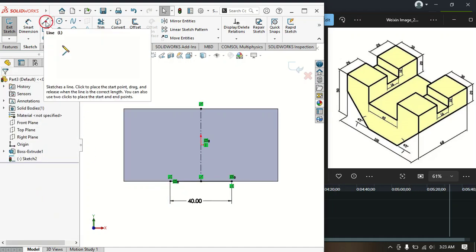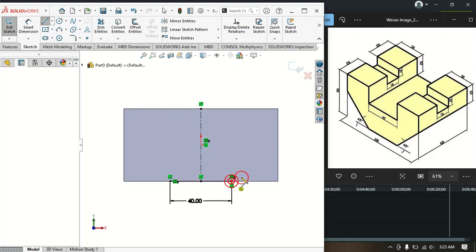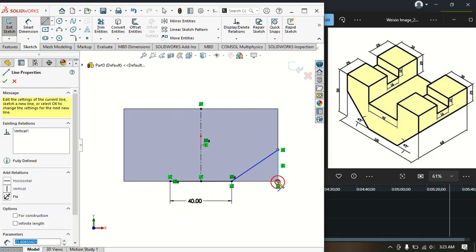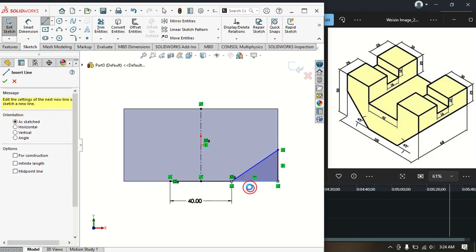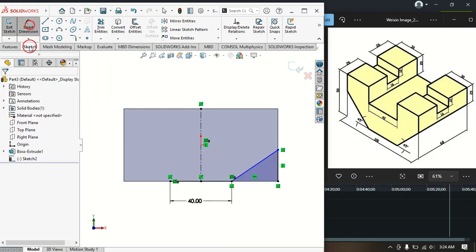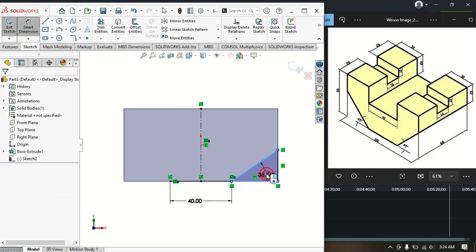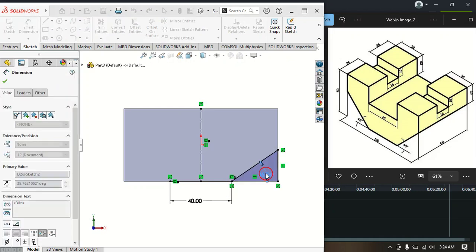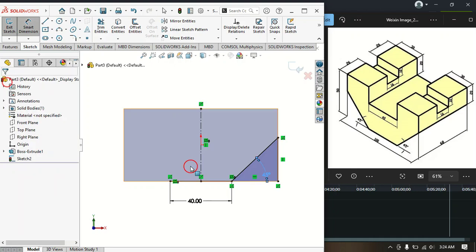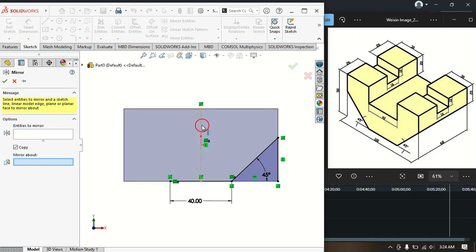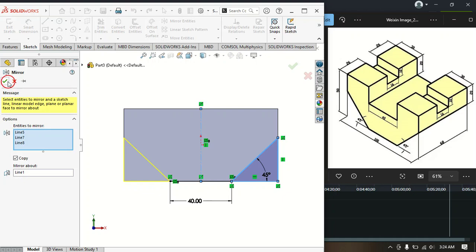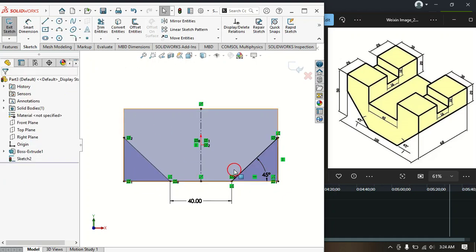Now we need to select the line and draw a closed shape like this one. From Smart Dimension we will select this line and this line, and here we will put the angle of 45. Now we need the same sketch here, so we will select Mirror Entities. First we will select the mirror line, the center line, and then we will select these entities and say OK. Now our sketch is fully defined.